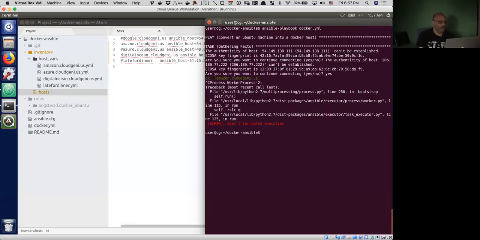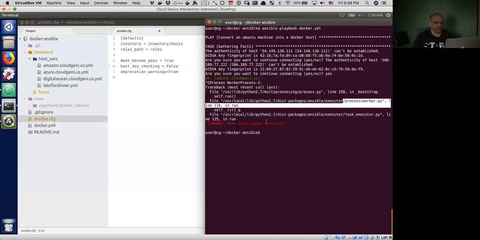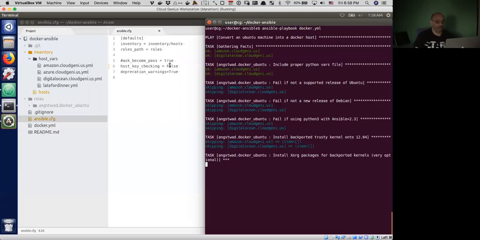I think I have to go a host key checking disable somewhere here. Host key checking is false. That will expedite the host key checking issue that I have here. It's not an issue, but it just expedites. So I don't have to type in yes or no. That's what I just did in line number 6 here in the Ansible configuration to disable host key checking. Now it is doing its thing.